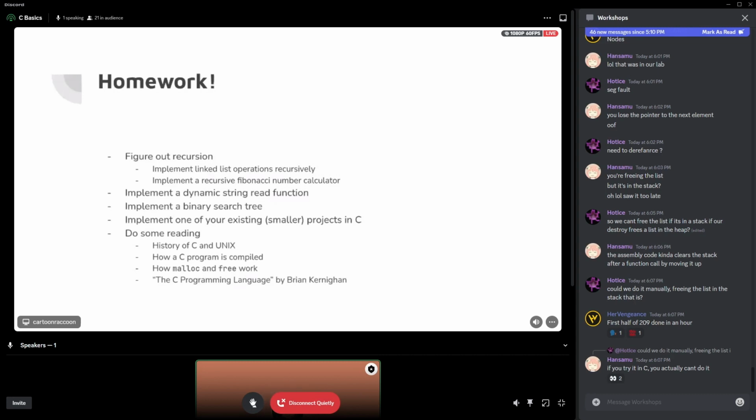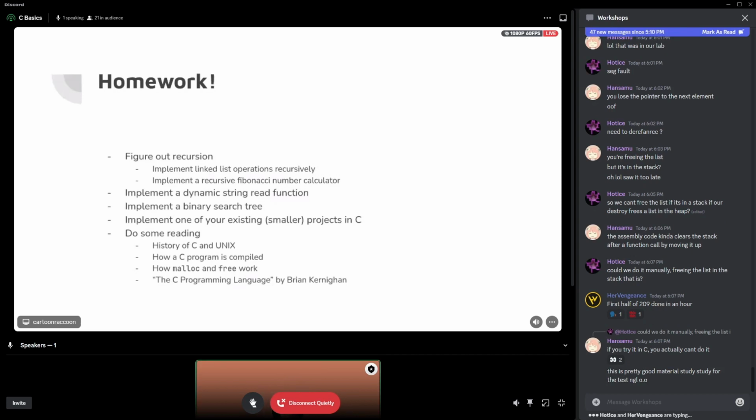Implement the dynamic string read function I talked about earlier. If we're reading in a string, we realize that we haven't read in enough data. We need to allocate more. Figure out the mechanics of it. I already gave you how to do it. You just call realloc when needed. Implement a binary search tree that just follows naturally from what recursion is, because search trees are recursive. If you have a small project in Python or some other interpreted language, try implementing it in C. It might work.